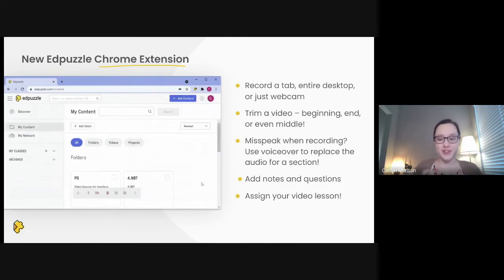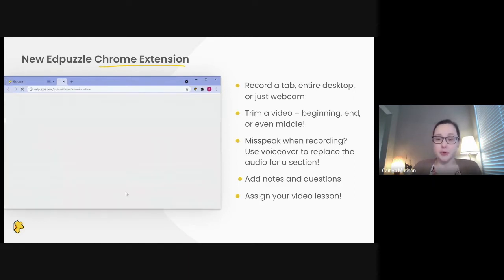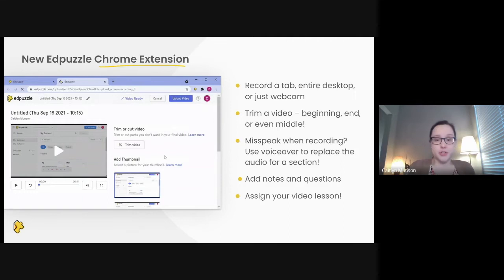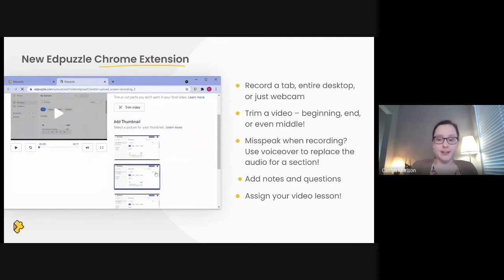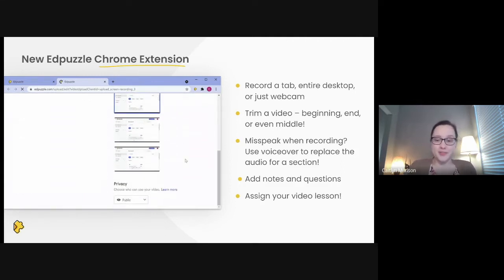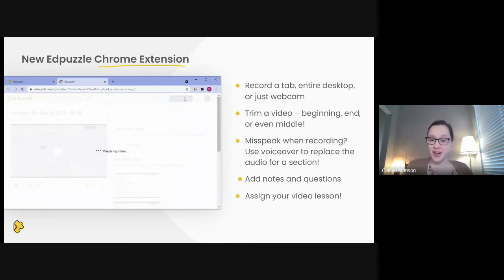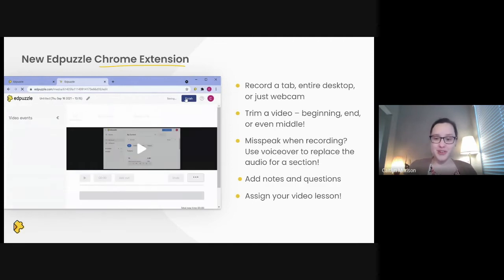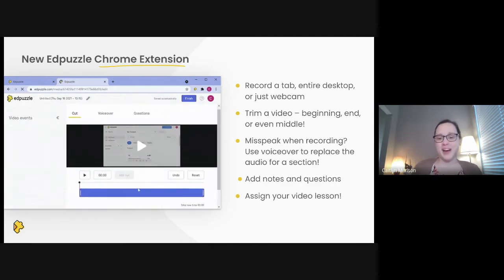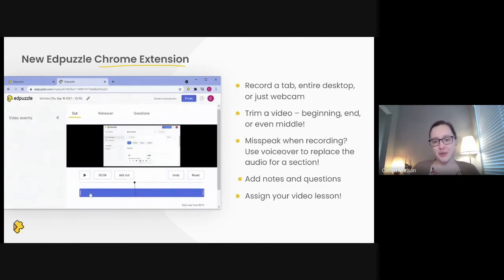Kids appreciate it. And then when you're done recording, it pulls it straight into EdPuzzle, and you can do all the normal EdPuzzle editing. So if you made a mistake, you don't have to start over, just trim it out. Or just record voiceover over it. You can also add those notes and questions, and then you can assign it right from there.